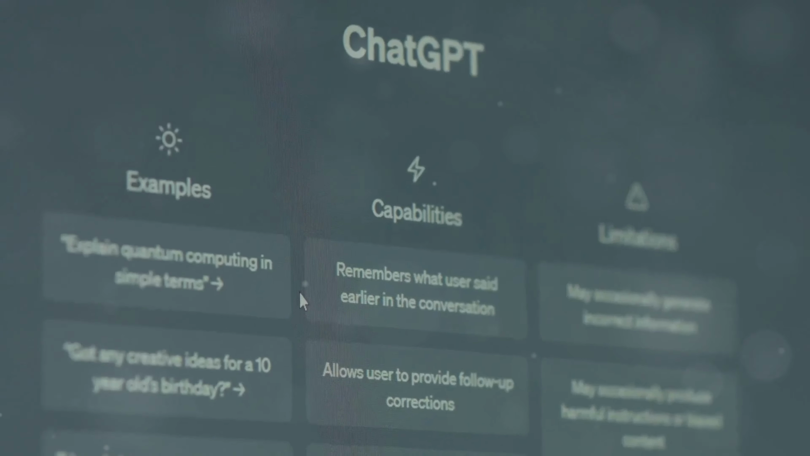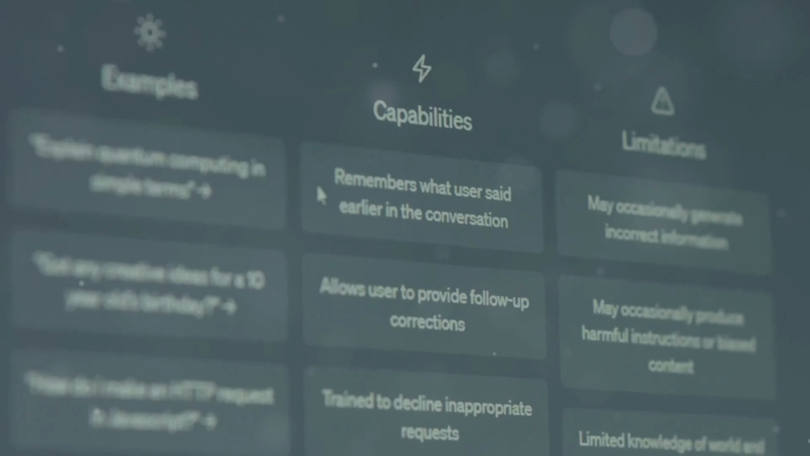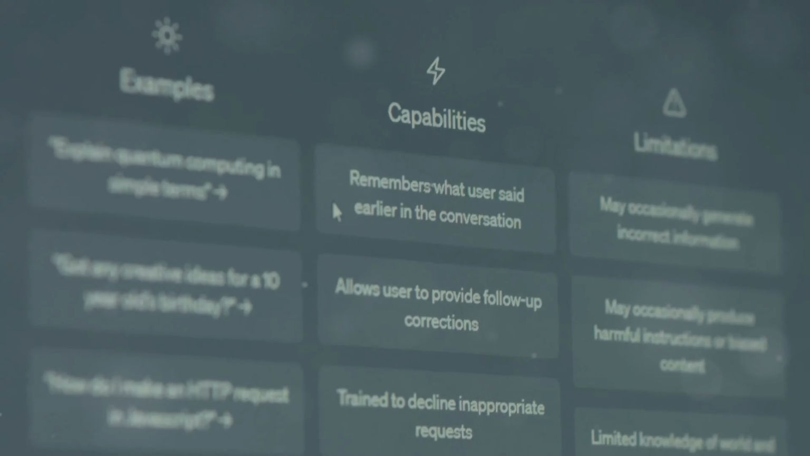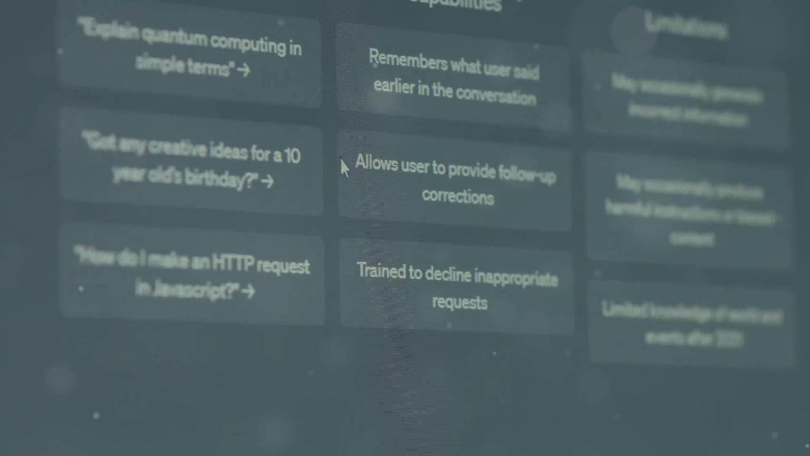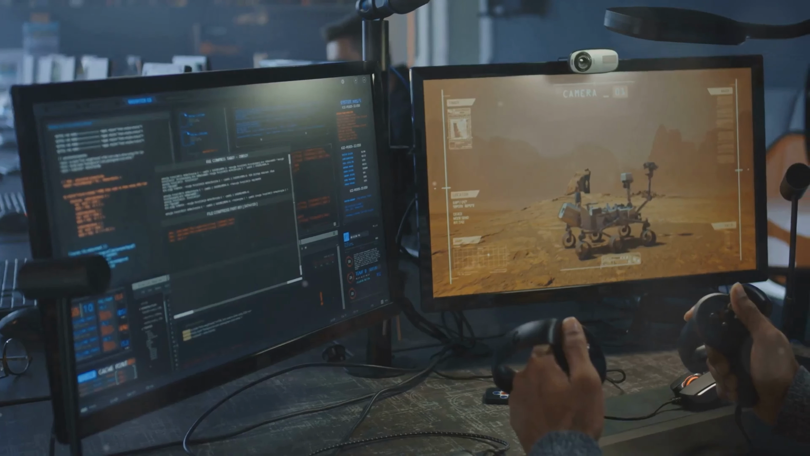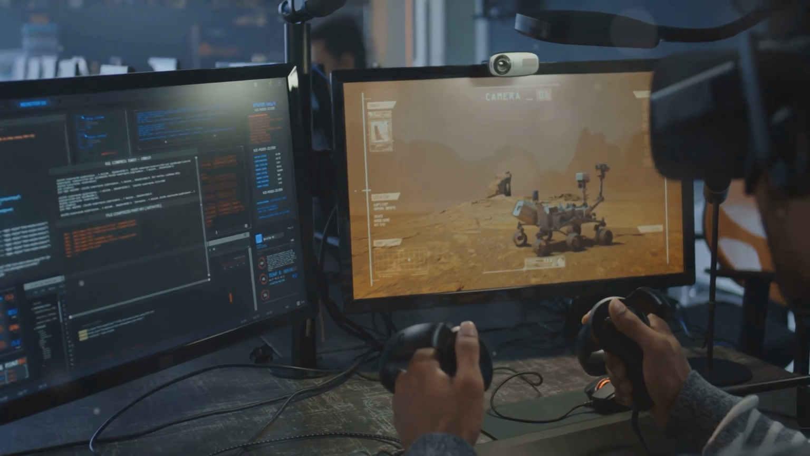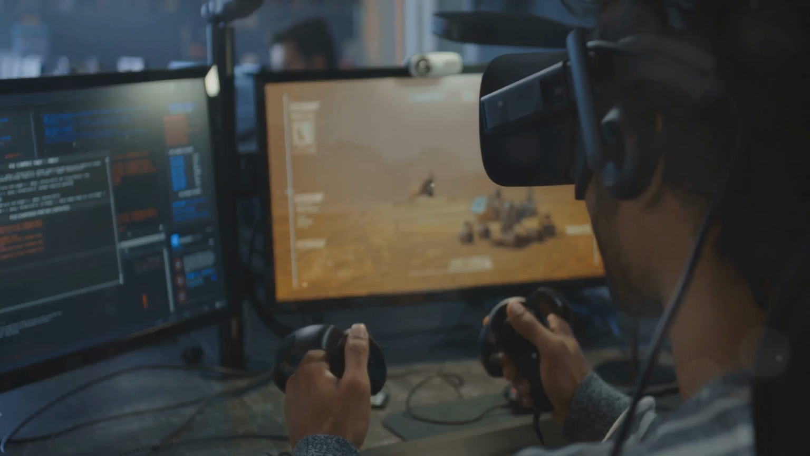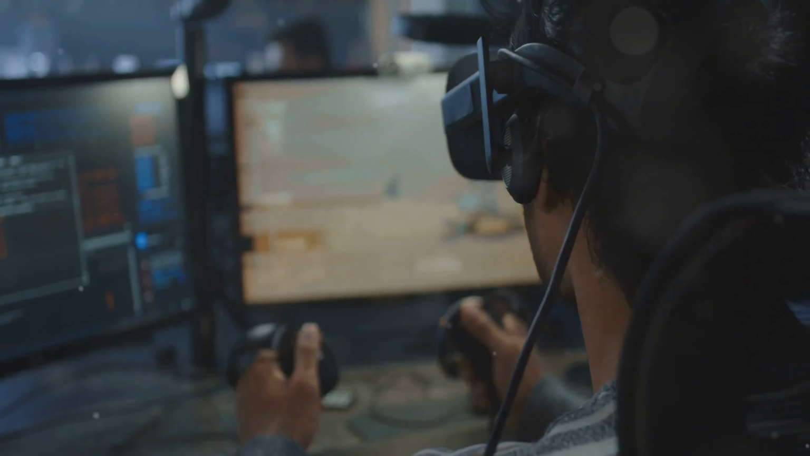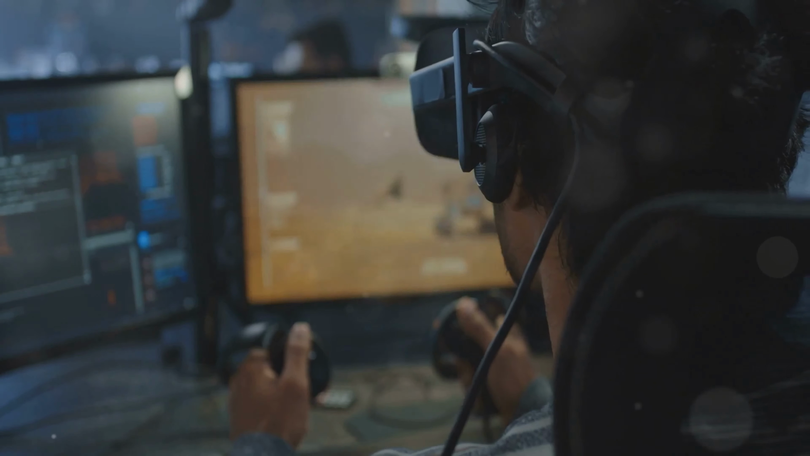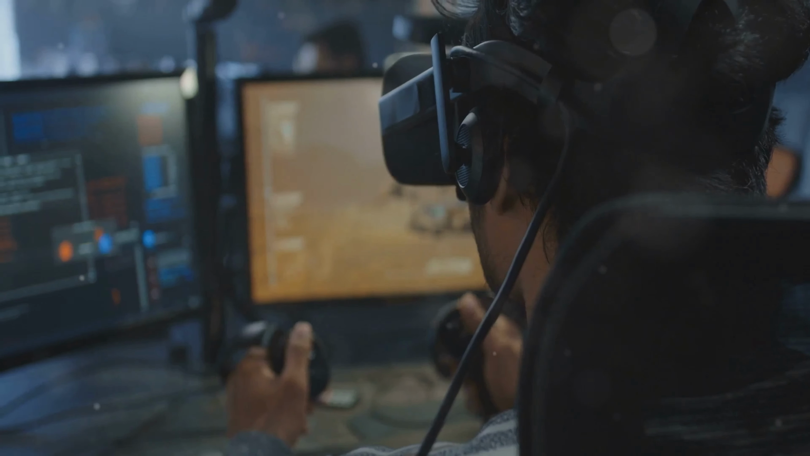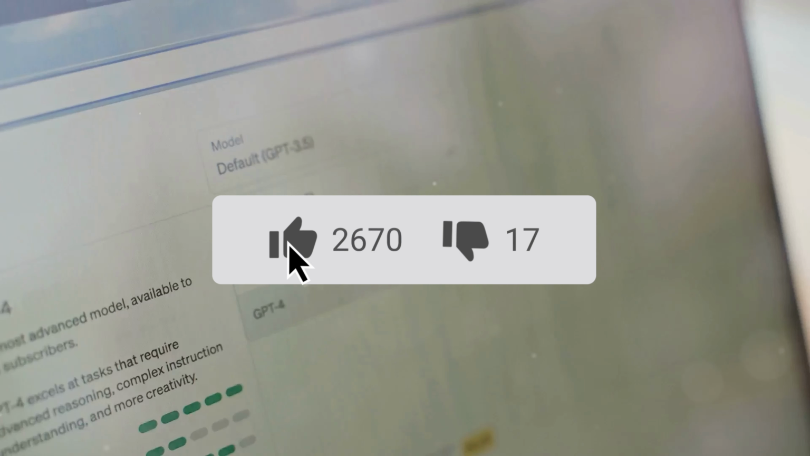By integrating AI tools like ChatGPT into your development process, you'll be at the forefront of this exciting evolution in game development. That's all for today's video on how OpenAI's ChatGPT can revolutionize your Unity game development. By integrating AI tools into your workflow, you can save time, boost creativity, and create more dynamic and engaging games.